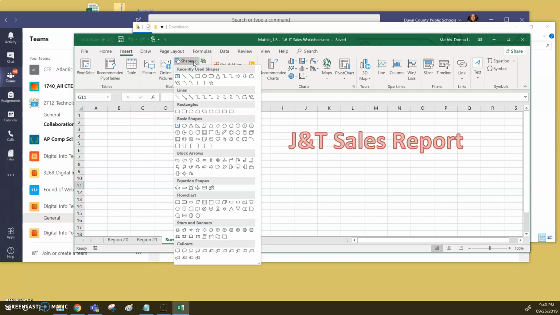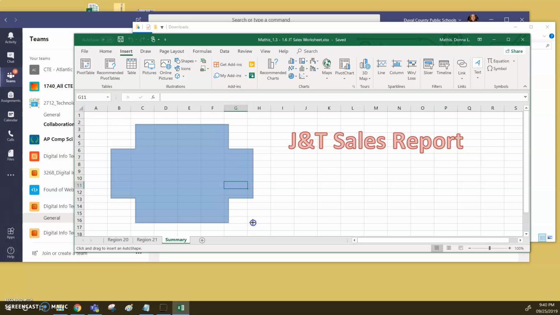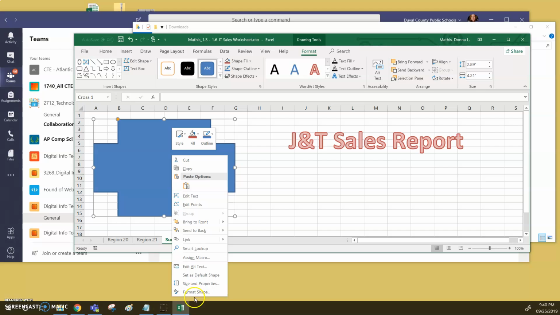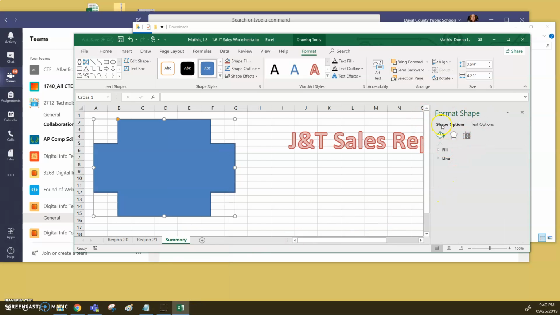I'm not going to tell you which one they're going to tell you to pick, but I'm going to pick this plus sign, and I'm going to put it from A to G. I can move this over a little bit. And then they want you to right click and open up the Format Shape. And when you do, this will open up, and they want you to open up the fill.